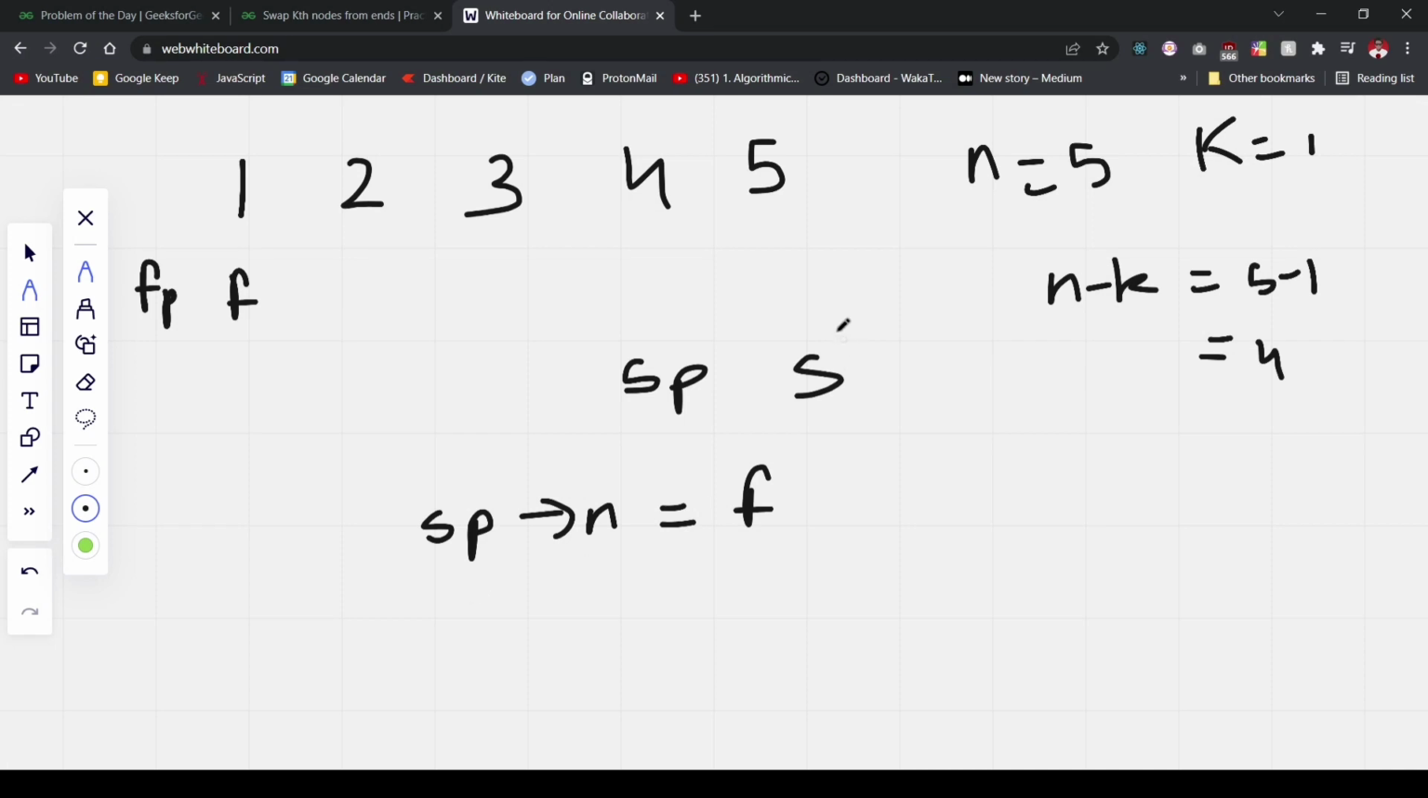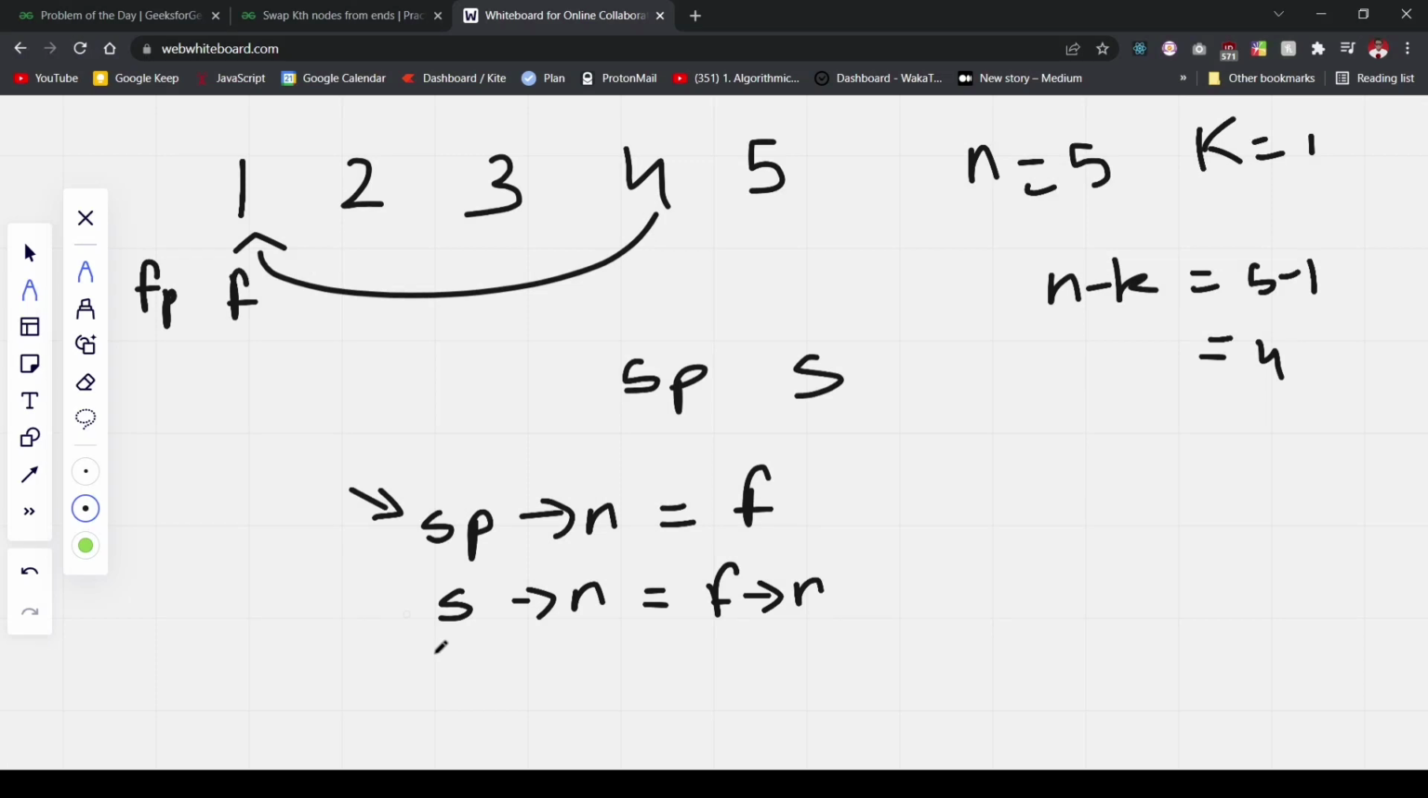Now that is done. Now we have to consider the second node. For second, the next node would be the next node of the first node. So we'll do that. On doing this, we now have to handle the first node. Since first node is going to be our last node, and sp is already attached to 1 in the previous statement, I'll simply mark the next node of first to be null.